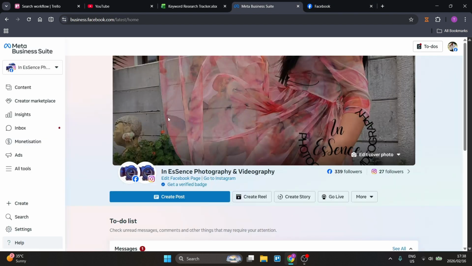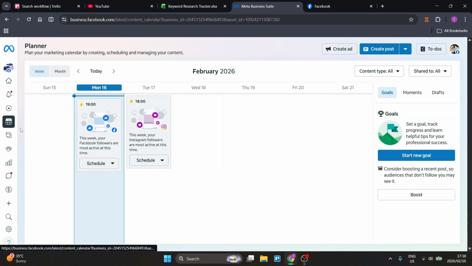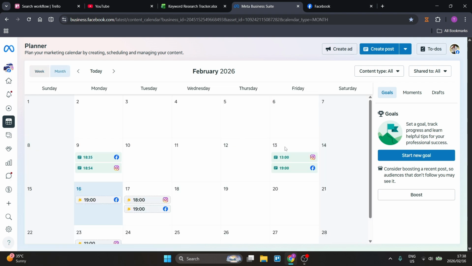Now, if you are using Meta Business Suite, you'll go onto the left-hand side over here. You'll see there is a planner option. If you go into the planner option on the top left, you can click on month. You can see your whole month before you. Now, from here, let's say we want to post some content on this date over here.